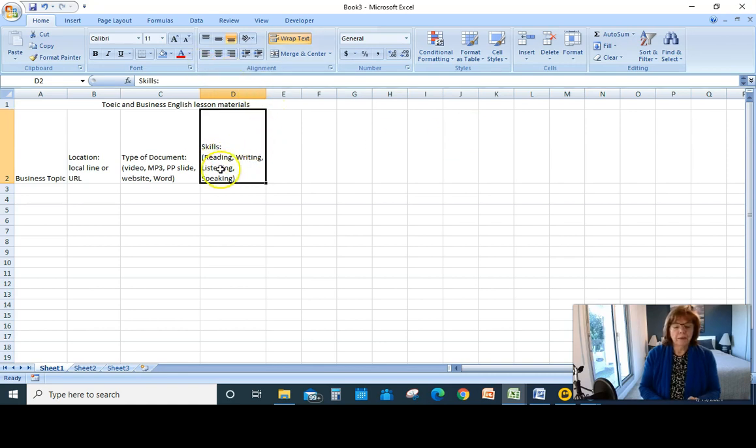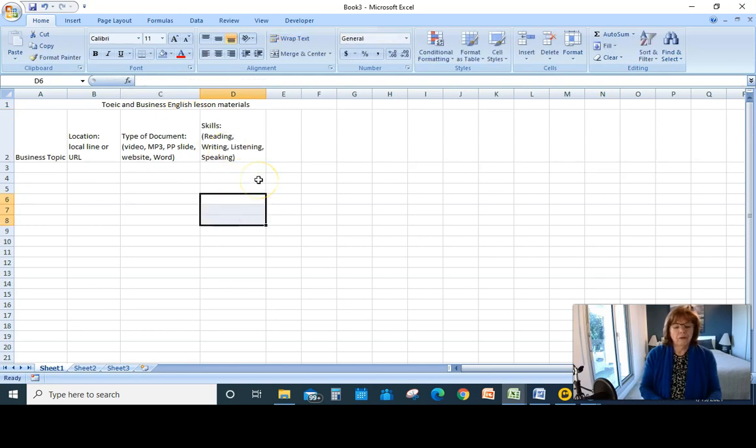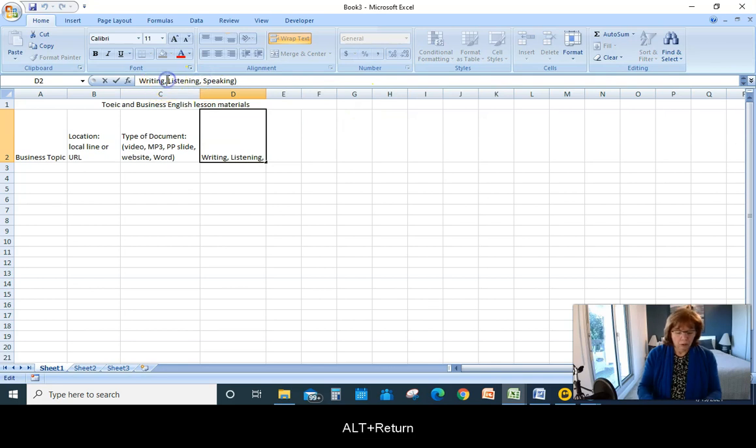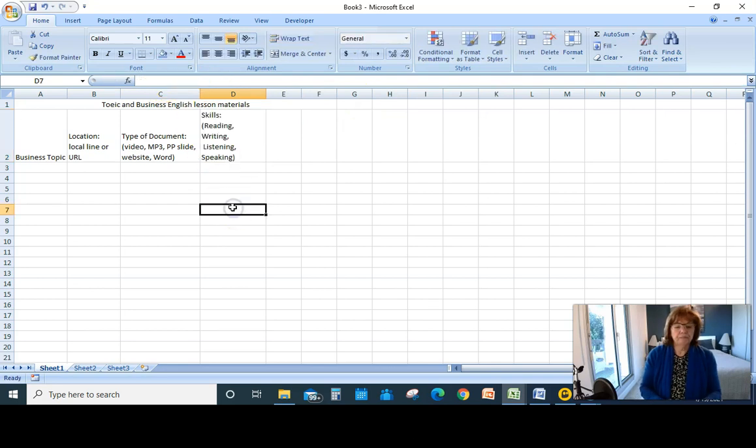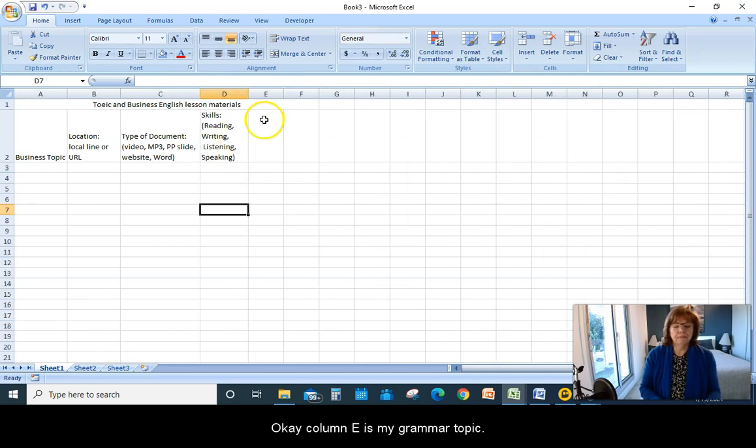Now you can edit this by using these little arrows right here. And I'm going to go ahead and just do an ALT+Return there. Let's see how that looks now. ALT+Return. Okay, that's the way I was hoping. I can save space like that.